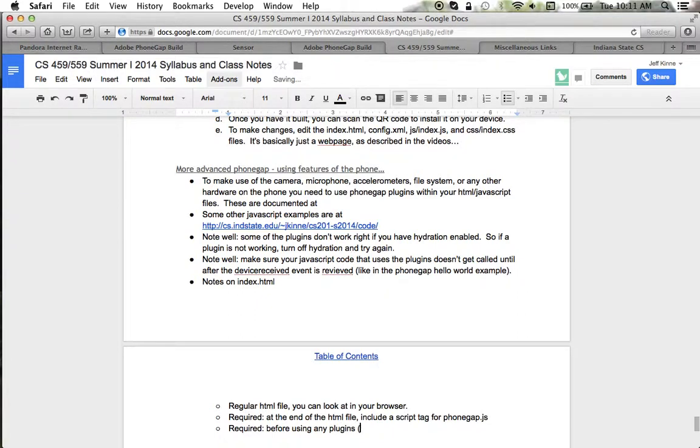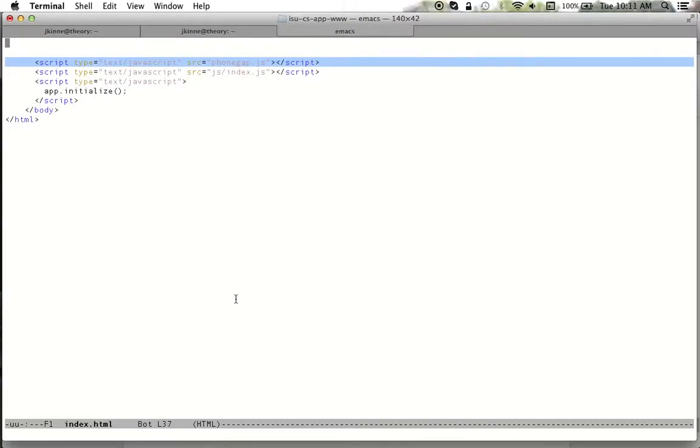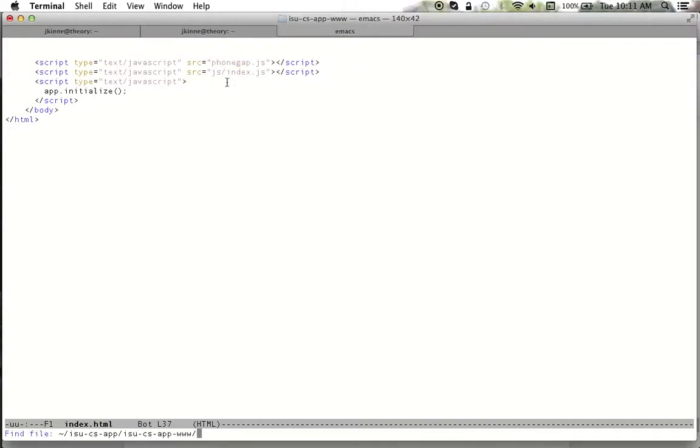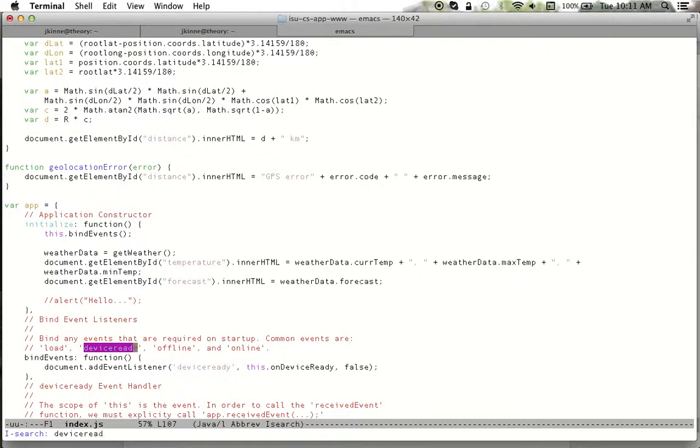The plugins are extra functionality related to the phone. It's not part of normal JavaScript. So before doing any of those, you need to receive the device ready event. And what that requires is 2 lines. In here, it's inside of this index.js file. So if you search for device ready, here's one line that's required.